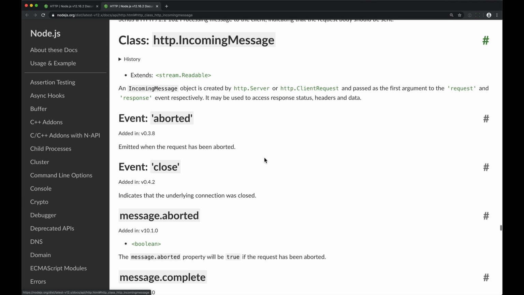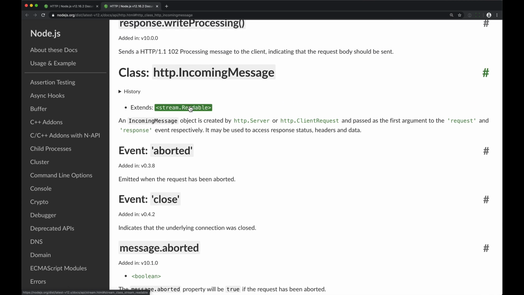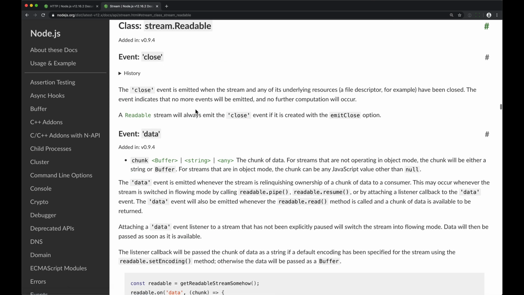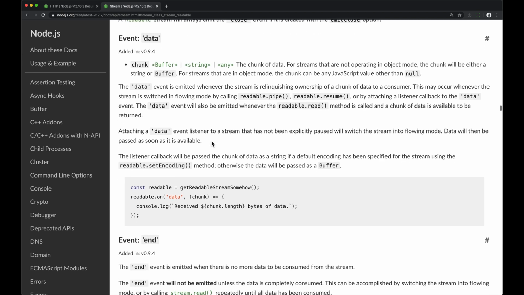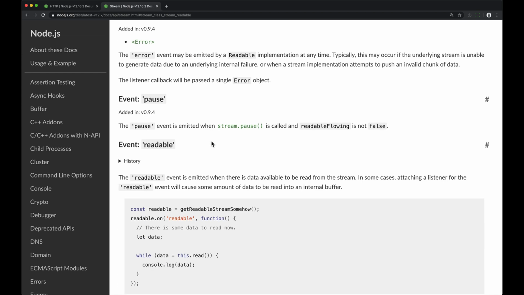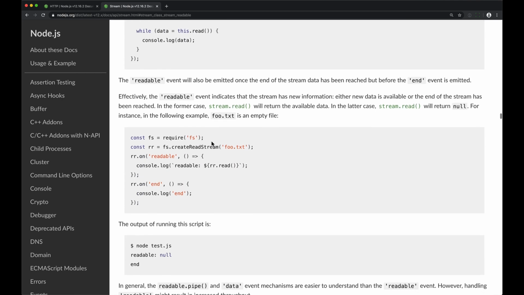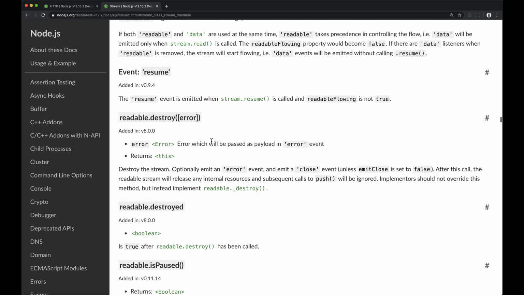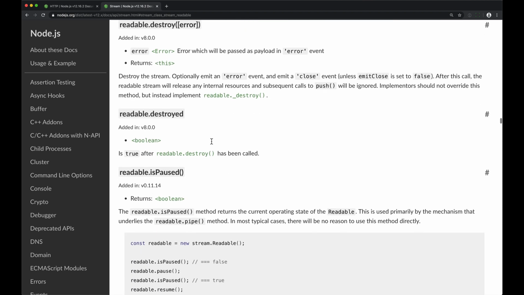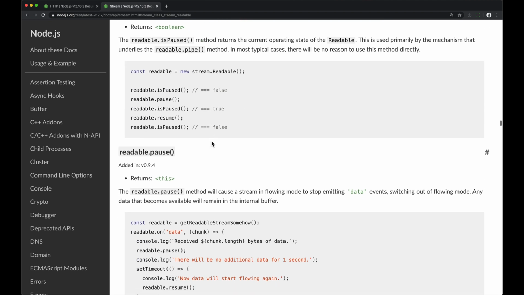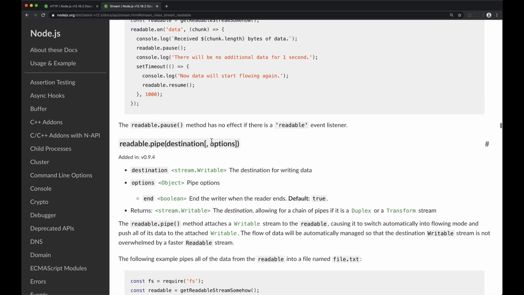Let me look at the stream.readable class. Maybe there's something here that would help. And remember, since this incoming message extends the stream readable class, it has all of the methods and properties that the readable stream class has.